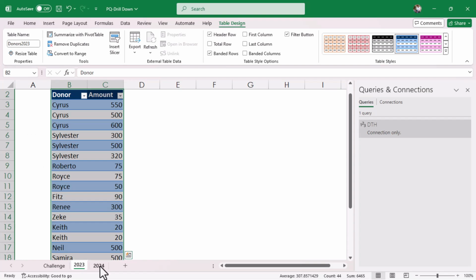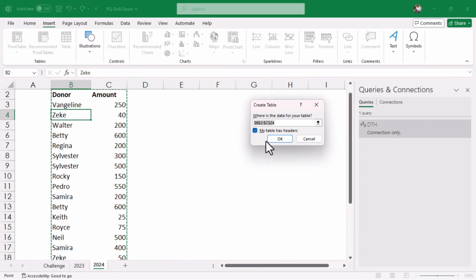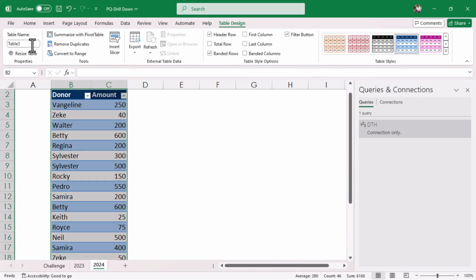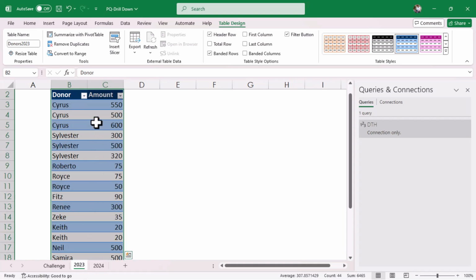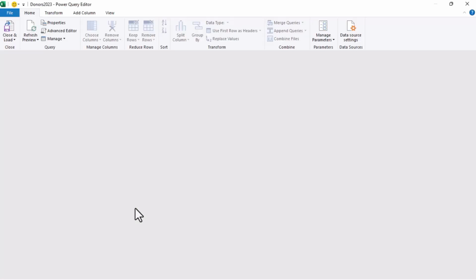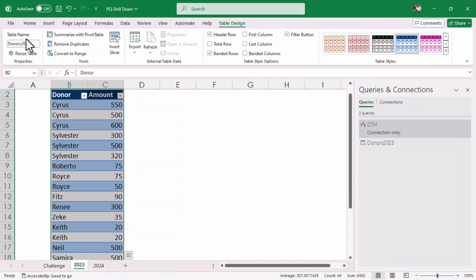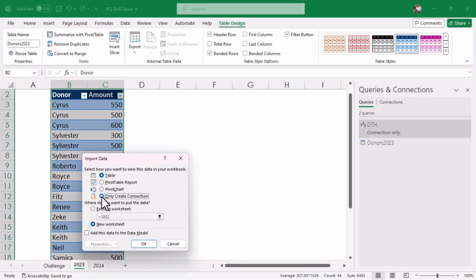Then I'll go to 2024. Again I'll select insert table, OK, and I'll give this name as donors 2024. Hit enter. Now I'll come to the sheet donors 2023, right click on it and select get data from table/range. And then I'll click on file, close and load to, and just create a connection.